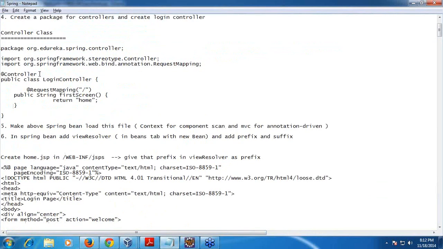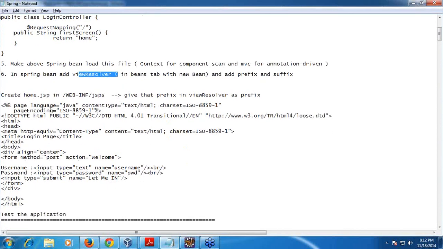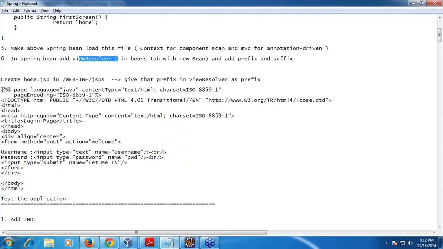So let me change this to my programmer. So now I have written all the steps in detail. Make the above Spring beans load this file. That is, you need to use component scan, MVC annotation driven, everything I have written. So now in the Spring bean, the view resolver also I need to add. This we have done. So now finally I am adding this home.jsp.